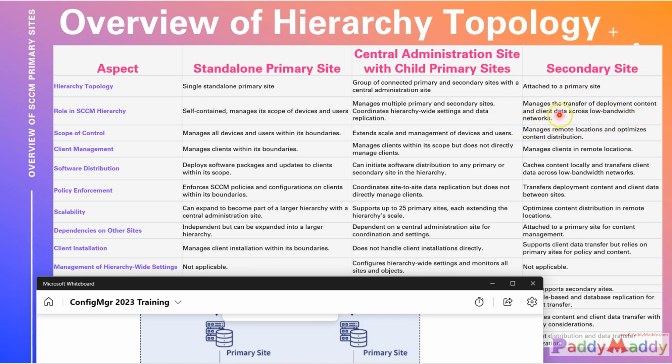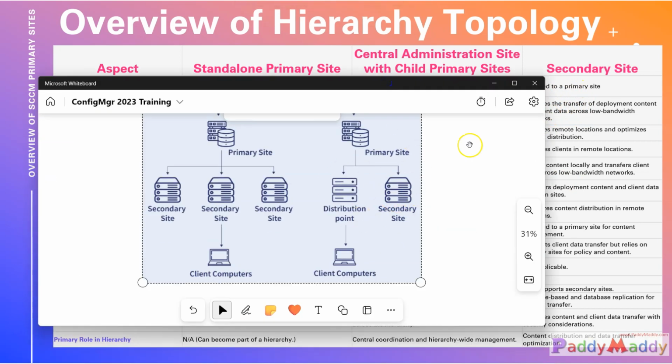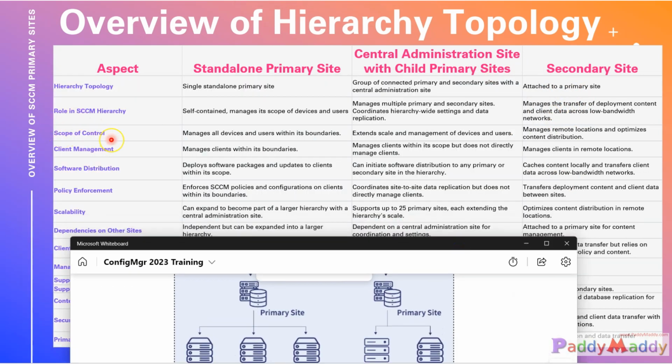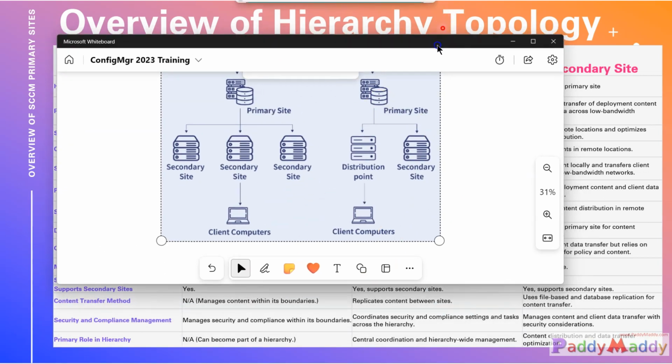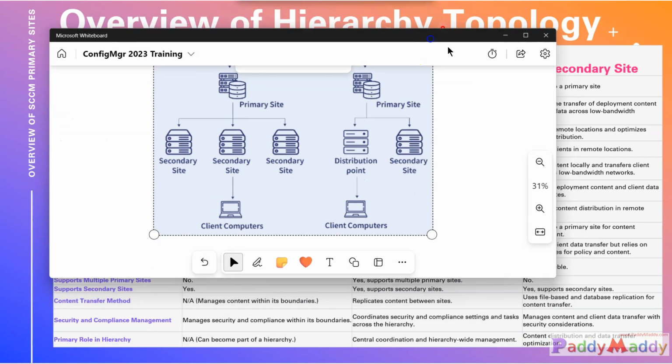It is downloaded one time, for maybe, let's say, 500 client machines that can directly utilize the secondary site. Now let's talk about the scope of the control. So how are you going to control this? For controlling these clients, you would always create something called boundaries.